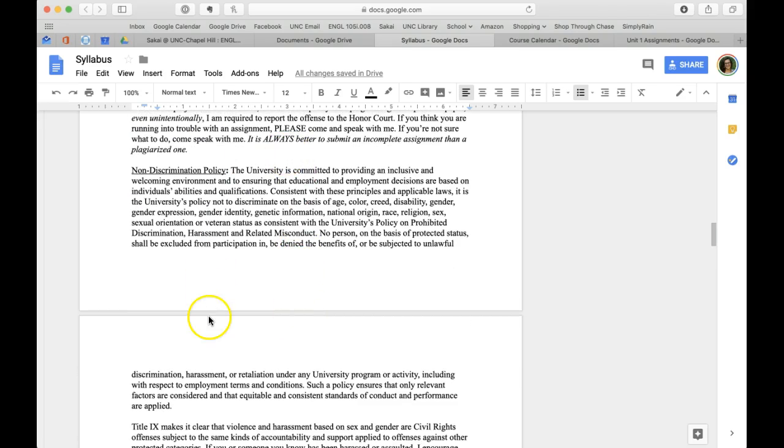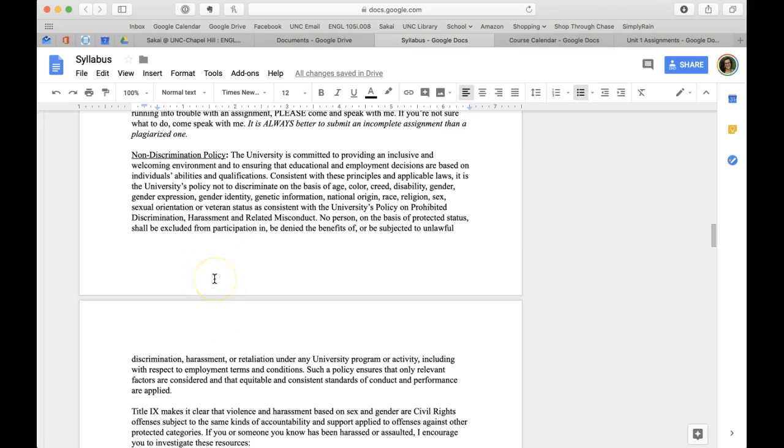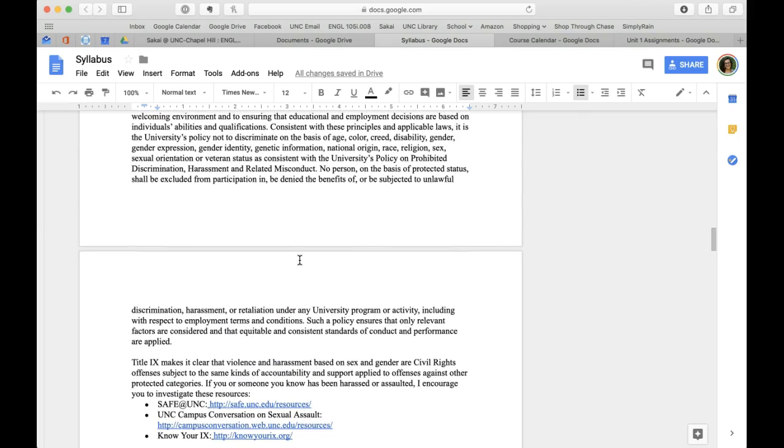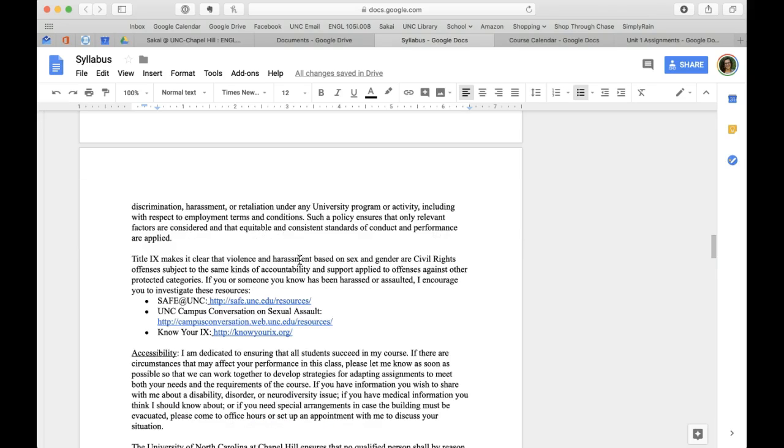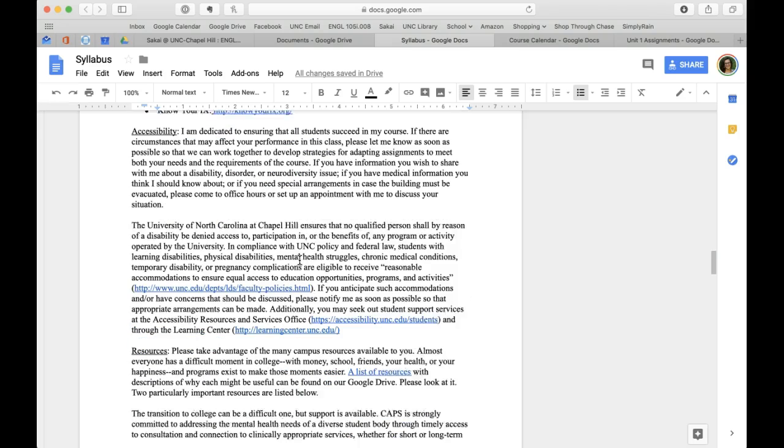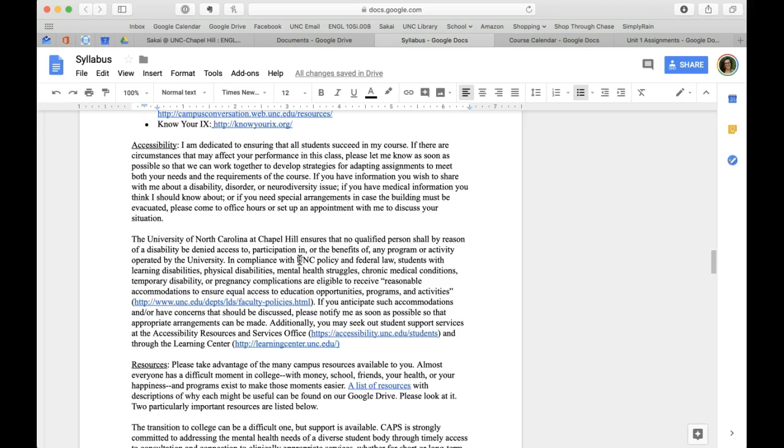So, next we've got a non-discrimination policy. This is standard on every syllabus. You'll see it everywhere. But if you feel like you're being discriminated against by me or by someone else, please let someone know. Hopefully you don't feel like you're being discriminated against by me. Accessibility wise, if you have any accommodations or anything like that, definitely make sure and get in touch with me. I have accommodations, so I get it.